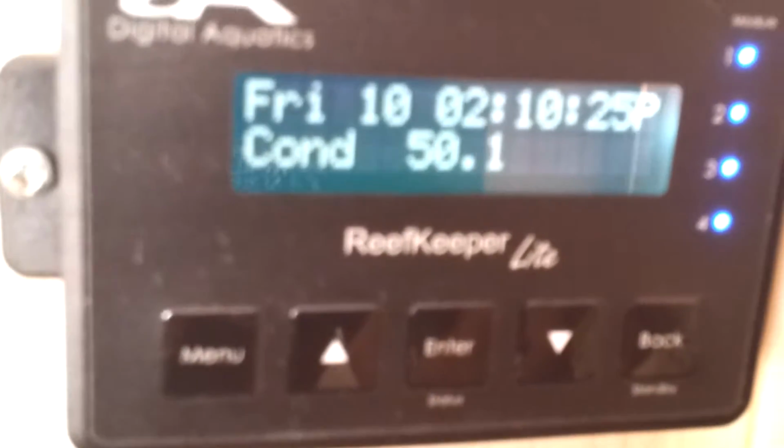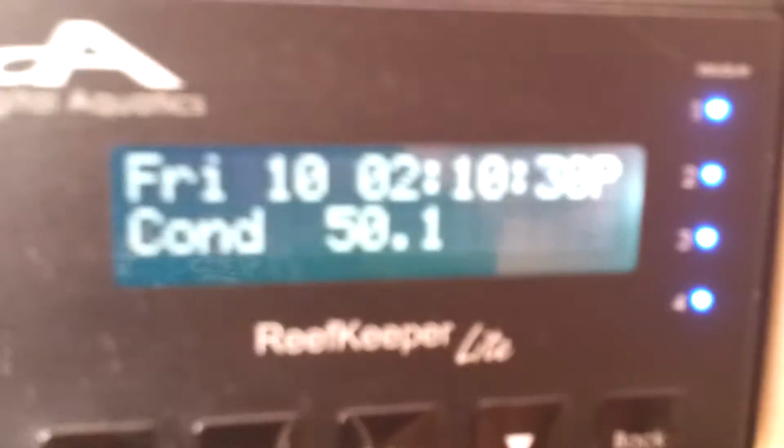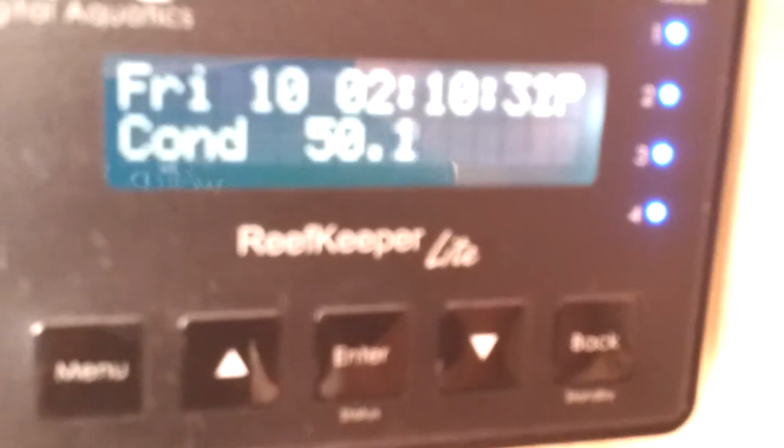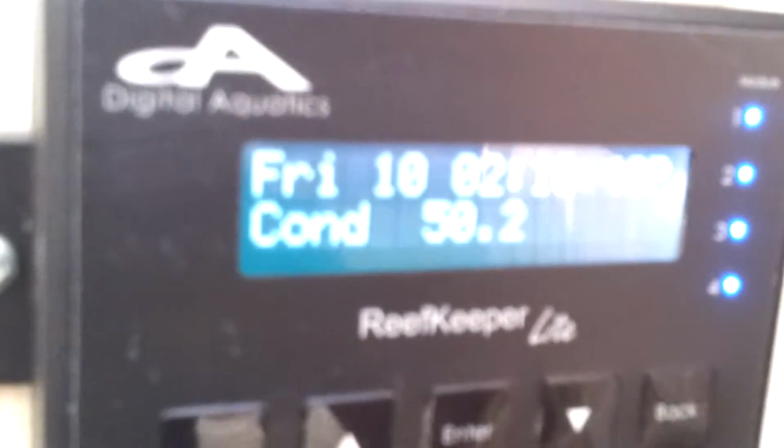And some people like it at 1.025, but I like mine at 1.024, 1.025. It kind of fluctuates around there. And of course my auto top off, which you can see right there. I got the Digital Aquatics auto top off right there. And you see that line running right there? That's actually the water that runs through a 5-gallon bucket. So back to salinity.